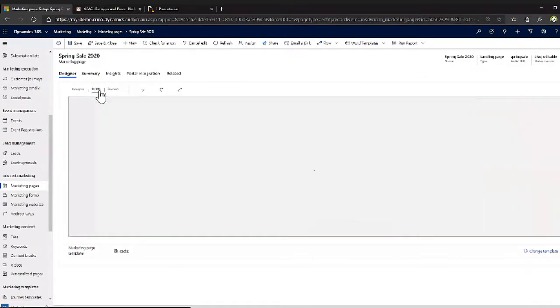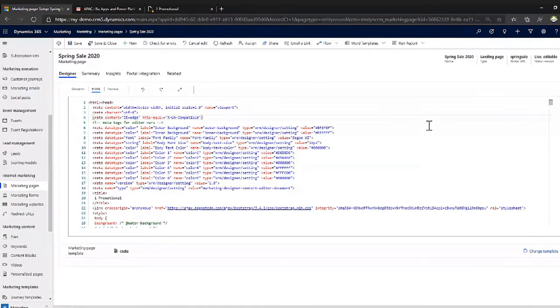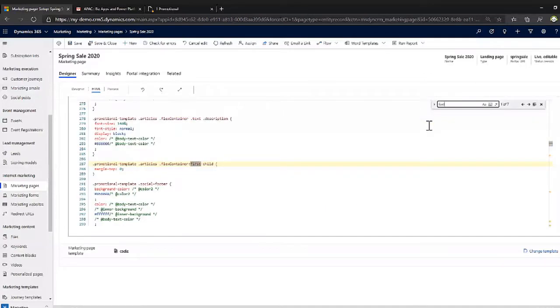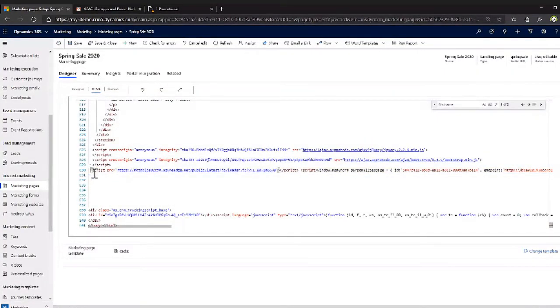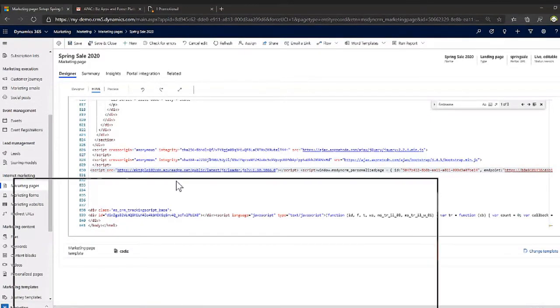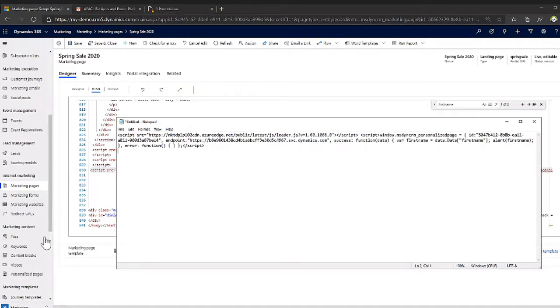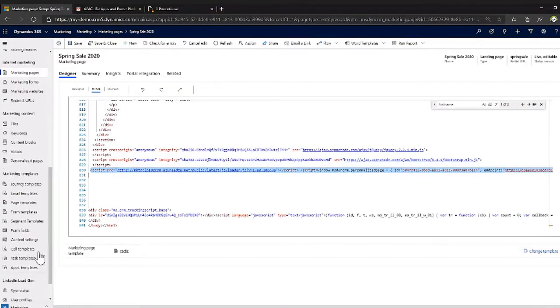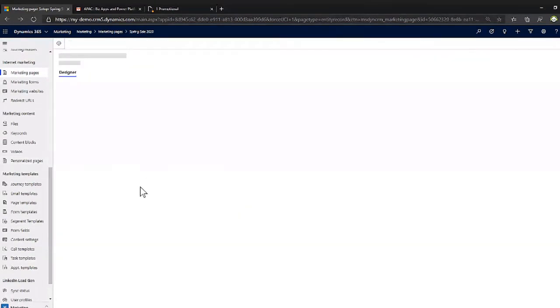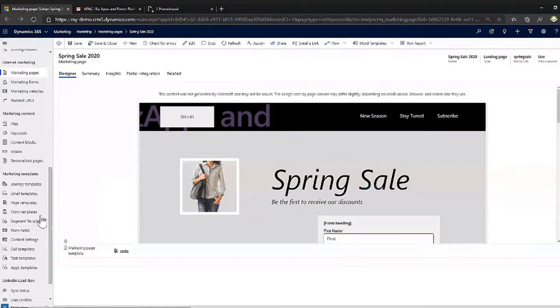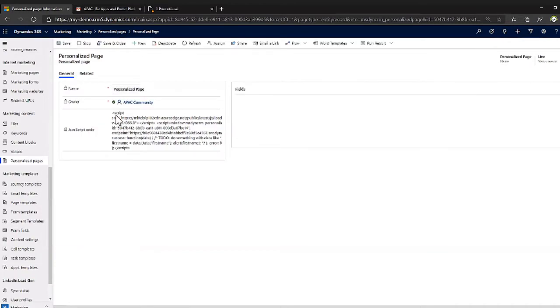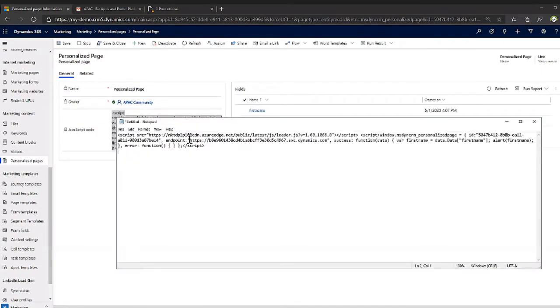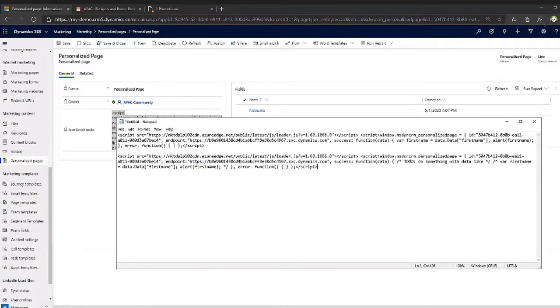And then I go to the HTML view. And let's see, I can find the first name. Yep, here. This is the script I generated from the previous personalized page. So if you can see here, the personalized page script here will be the same script in here.